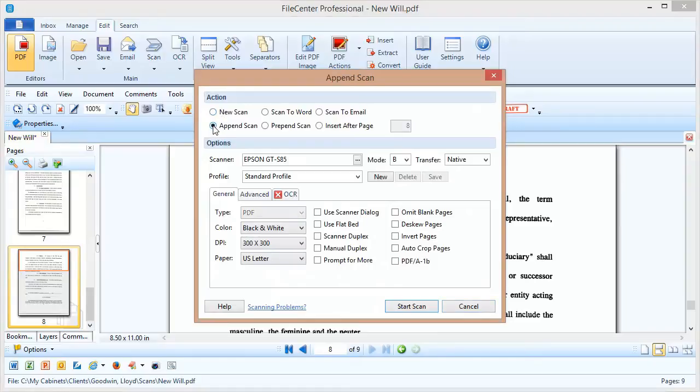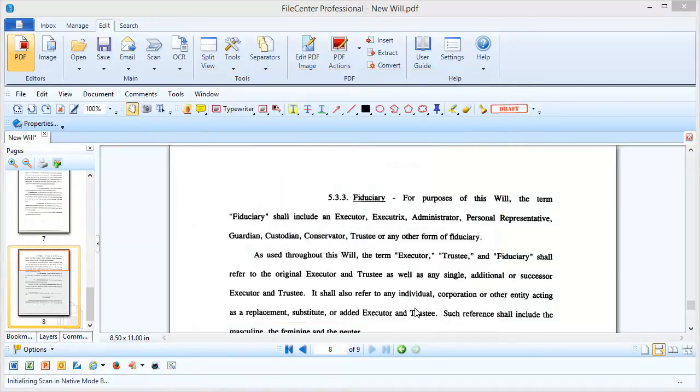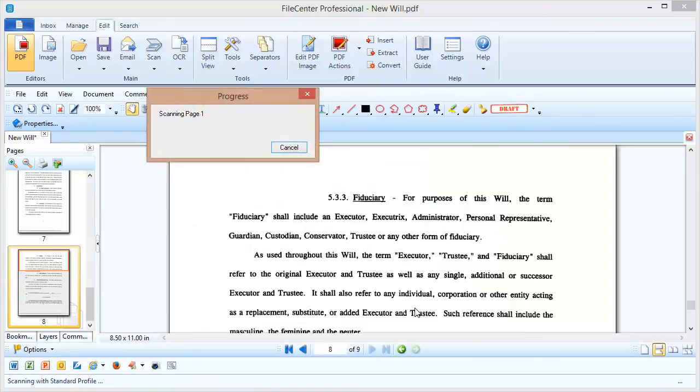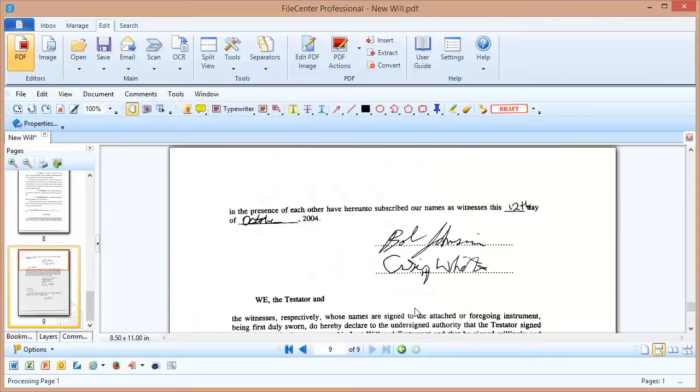What that's going to do is whatever pages I scan, these pages will be placed at the end of my document. And that's exactly what I want right now, because that signature page was the last page of this document. So let's go ahead with the scan and see what happens. And there it is. And now all we need to do is save this document and close it.